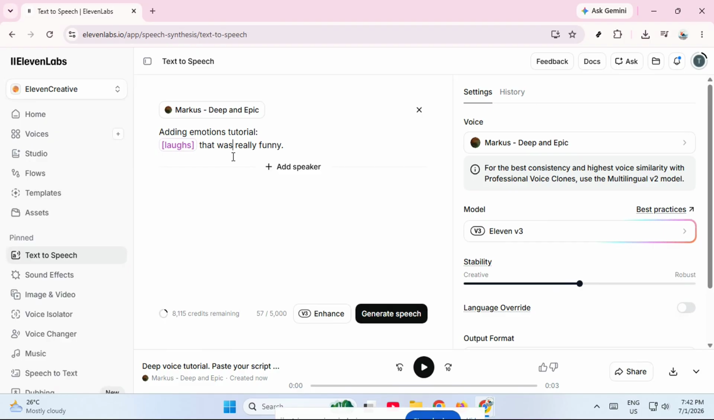A good tip is to keep the tags simple and place them right before the line they should affect. That makes it easier for ElevenLabs to understand the emotional direction you want. You can also test different tags on the same sentence to see which delivery sounds best for your project. Sometimes, a small change in emotion can completely transform how professional your audio feels.